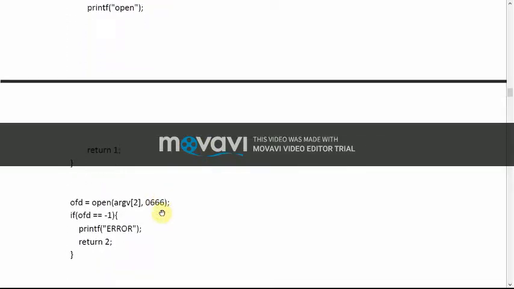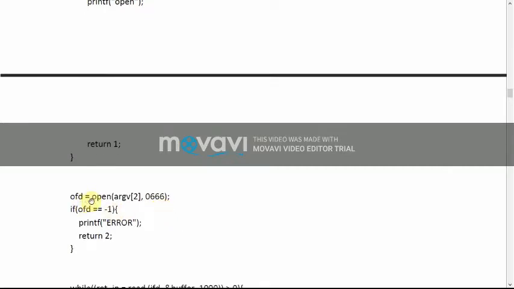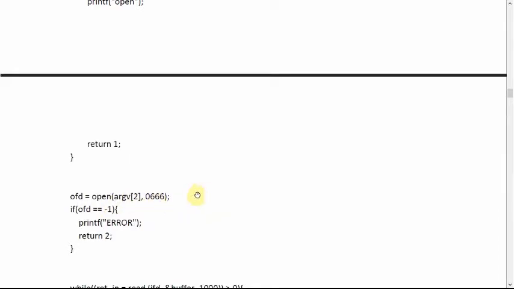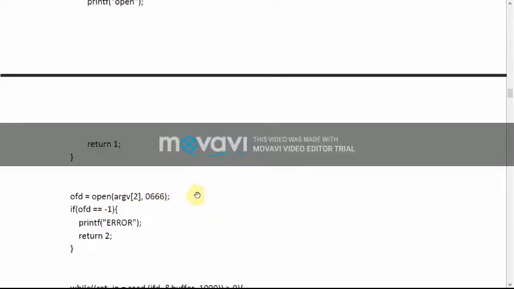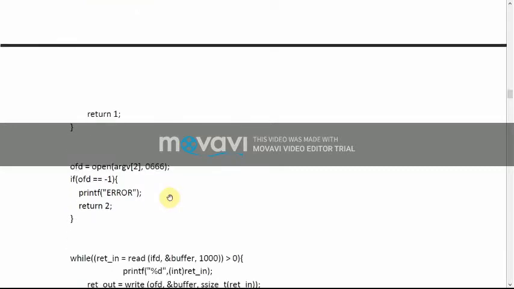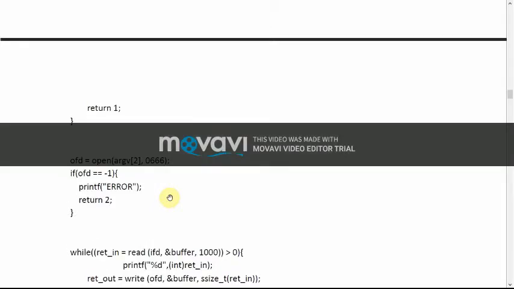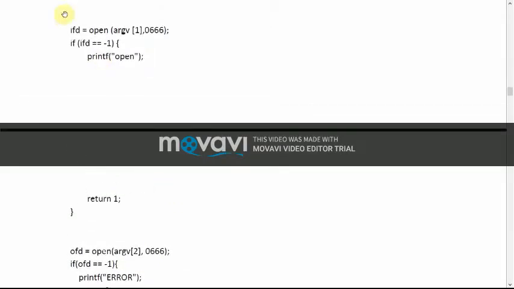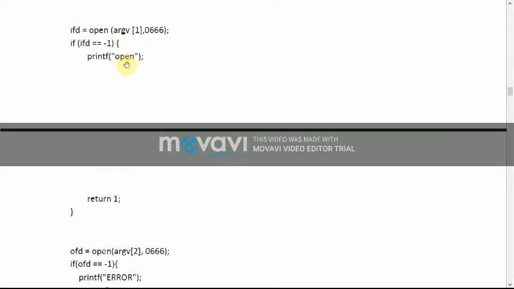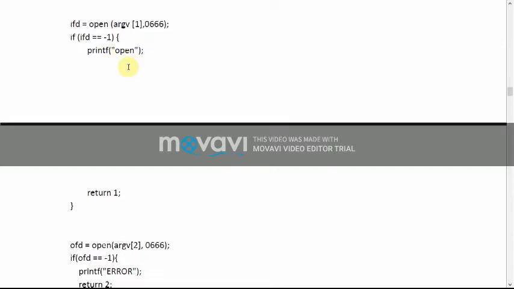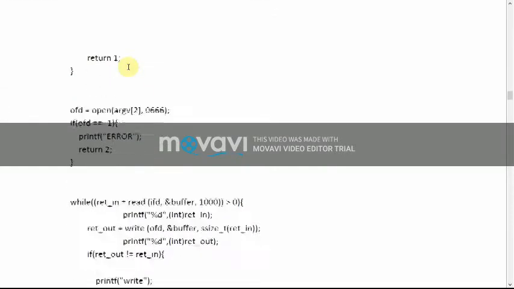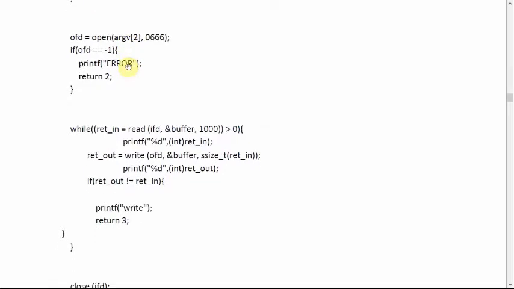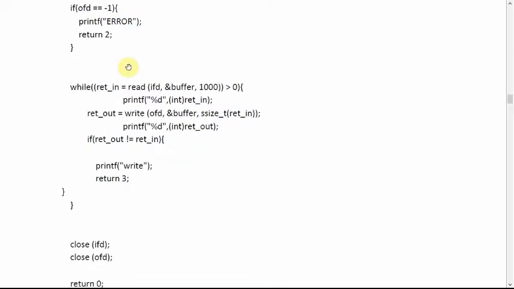Again, for ofd, we are opening it the same as the previous one. Here we are opening the second file with the mode 0666, and if -1, then again error. Here it is also an error. -1 means error, so I need to correct it. Now here the logic is.